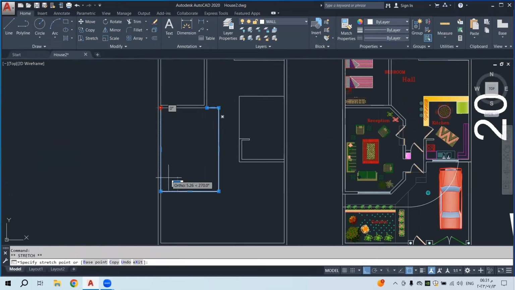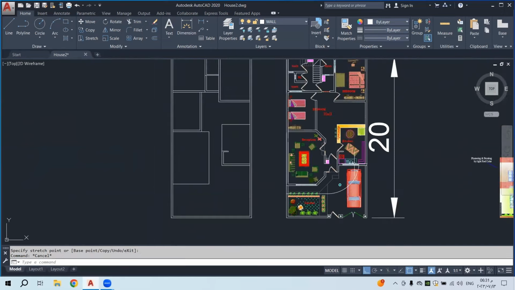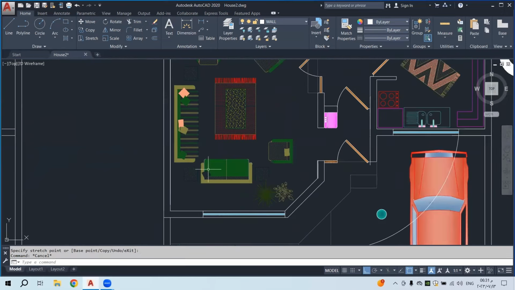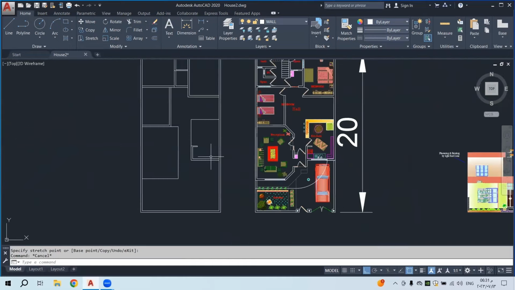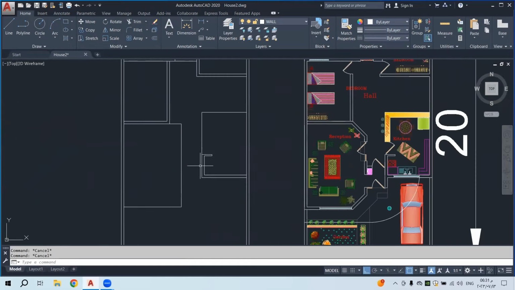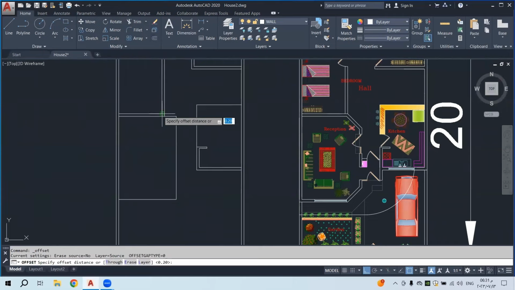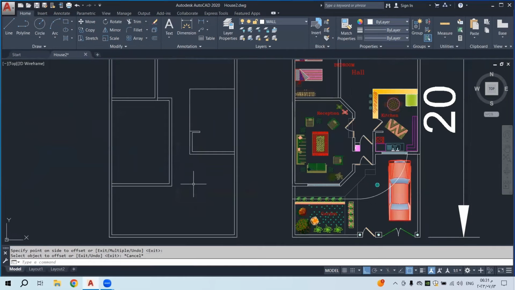This part is not neat. Okay. We have internal width 4.5 and 6.5. We need to create offset to the outer side. Select offset 0.2, enter, to the outside. Okay.